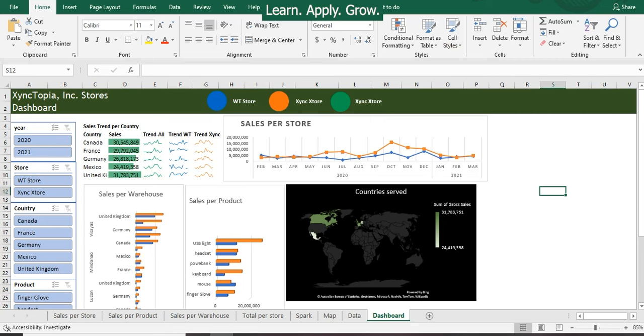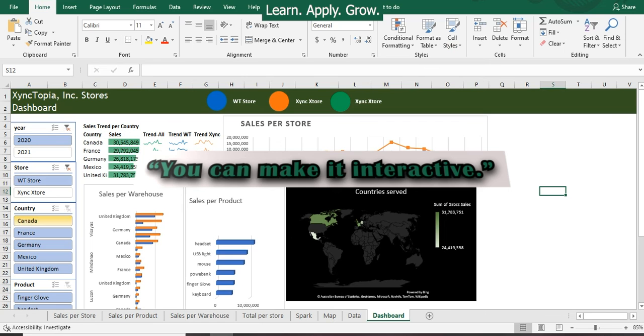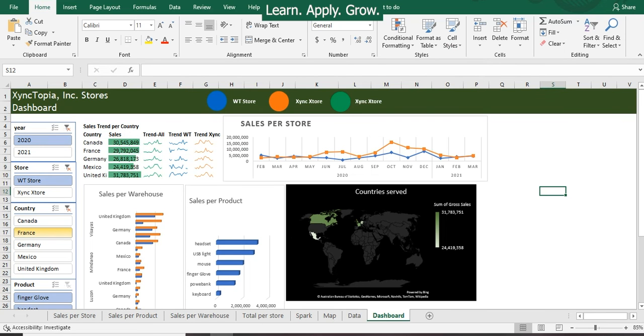In an Excel dashboard, information is arranged in a single screen such as this to enable you to monitor information at a single glance. What's even cool with an Excel dashboard is that we can actually make it interactive, just like how you're seeing right now.